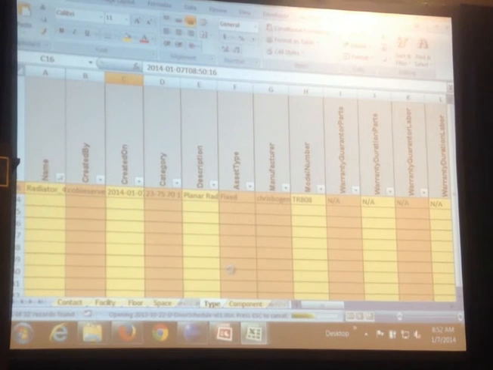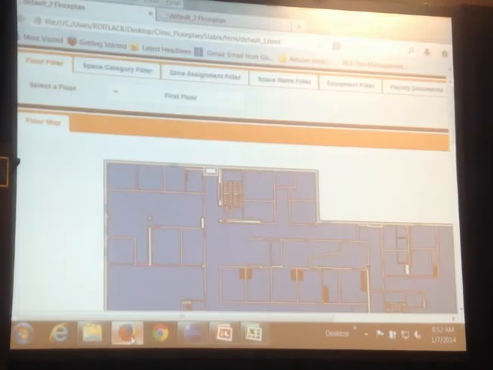Okay, so the last bit of demonstration I wanted to give was a look into the sort of things we want to export from this tool.